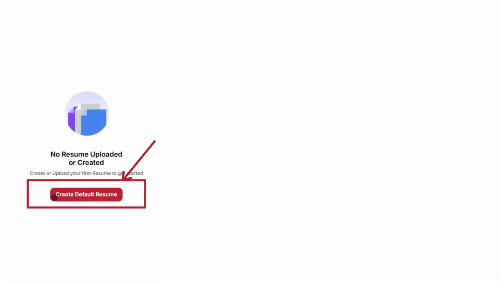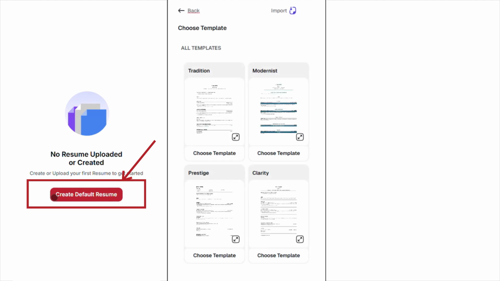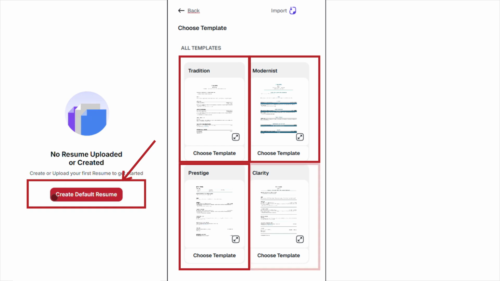Starting a new CV. To get started, tap the red Create Default Resume button. Once you do that, you'll see 4 professional styles to choose from: Tradition, Modernist, Prestige, and Clarity. Each one is designed to present your information clearly, but they have slightly different visual styles. Here's a quick tip. For most first-time job seekers, Tradition or Modernist are excellent and safe choices. They look professional, simple, and are very easy for recruiters to read.